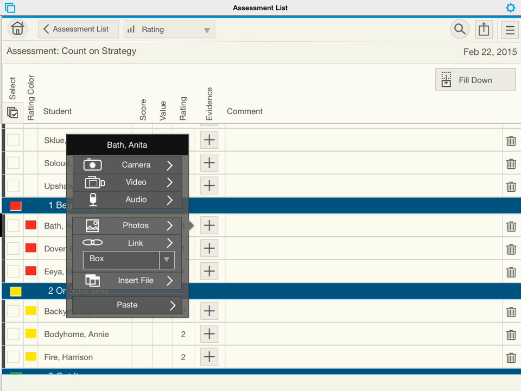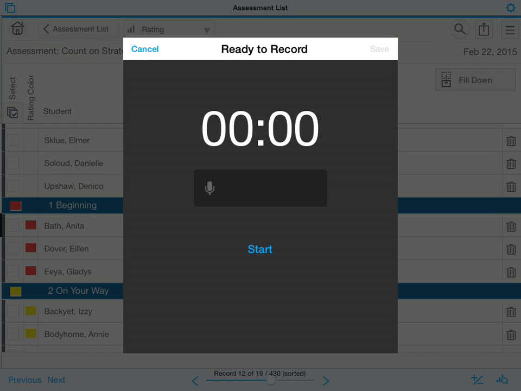I can paste something. So let's say I'm walking around, and they're using manipulatives and making maybe a pattern, I could use the camera and take a picture. And that would be evidence for that student that they achieved that particular outcome or standard. Or I could do a video, or I could do audio. Now I'm just going to do audio because I'm really not going to take a picture right now. So you'll see what happens.